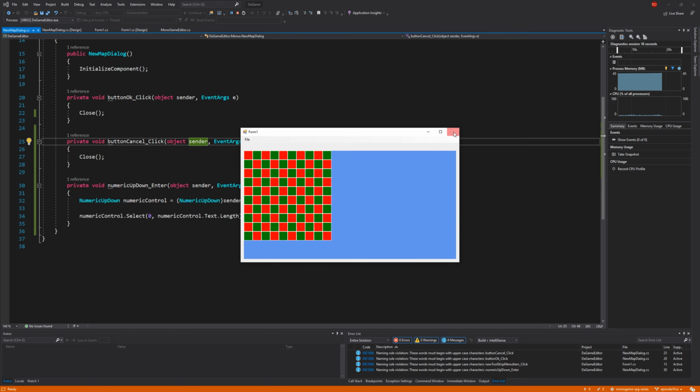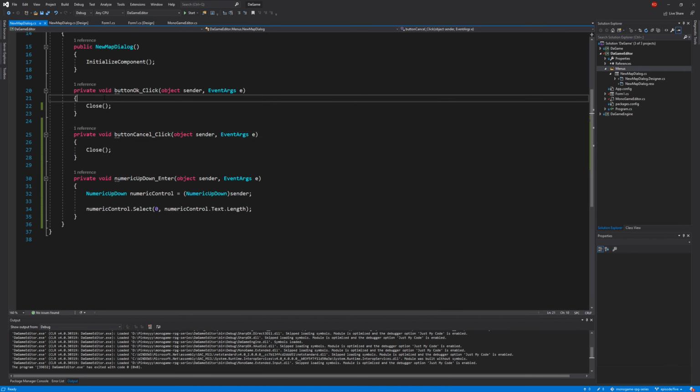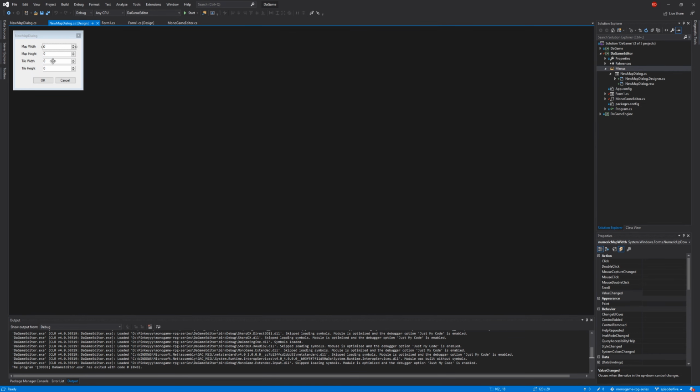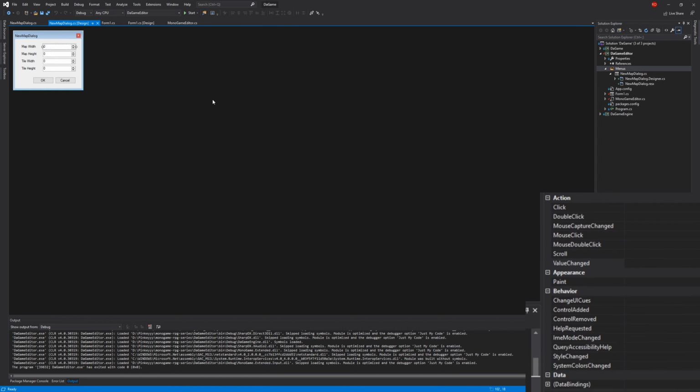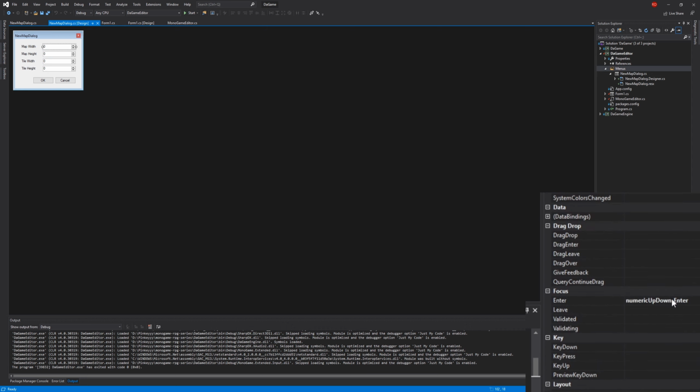Okay, so if we just close down the editor again, open up the designer, and then click on the second numeric up down. In fact, let's start with the first one and find the name of the method, which is here. Copy that, and then move to the second one and just paste that into the enter of each numeric up down.